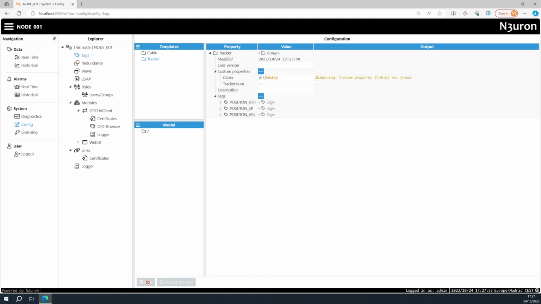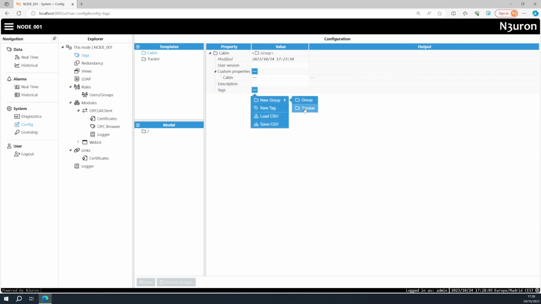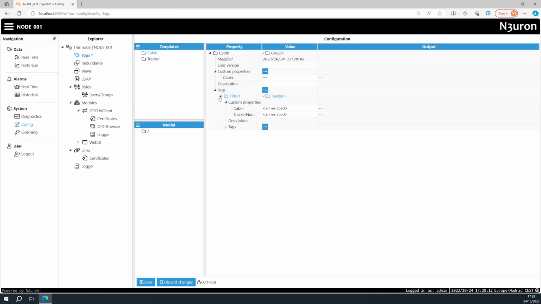Now, let's add the first member to our cabin template, a tracker instance for tracker 01. So I'll go to my cabin template again, click this button here, and select tracker to embed an instance, and name it trk01. And finally, I'll set the tracker nom custom property to trk01.